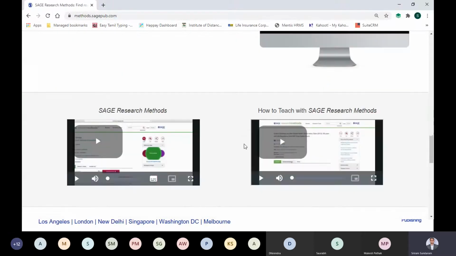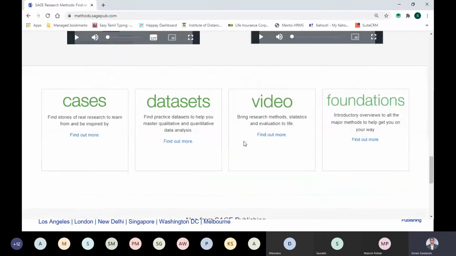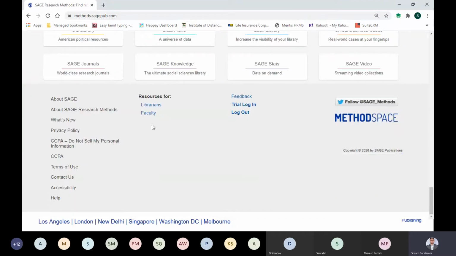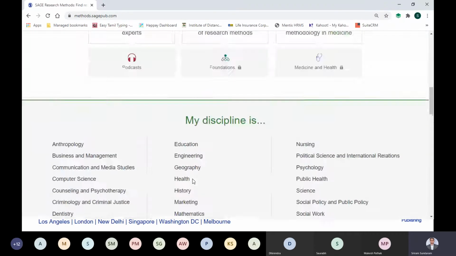There are some help videos available on the home screen itself, on how Sage Research Methods can be effectively used. And at the bottom of the page, you can see resources for librarians, resources for faculty members, and then there is a help icon. Whatever I'm going to show you today, some of it is actually present in the help section in this platform itself.